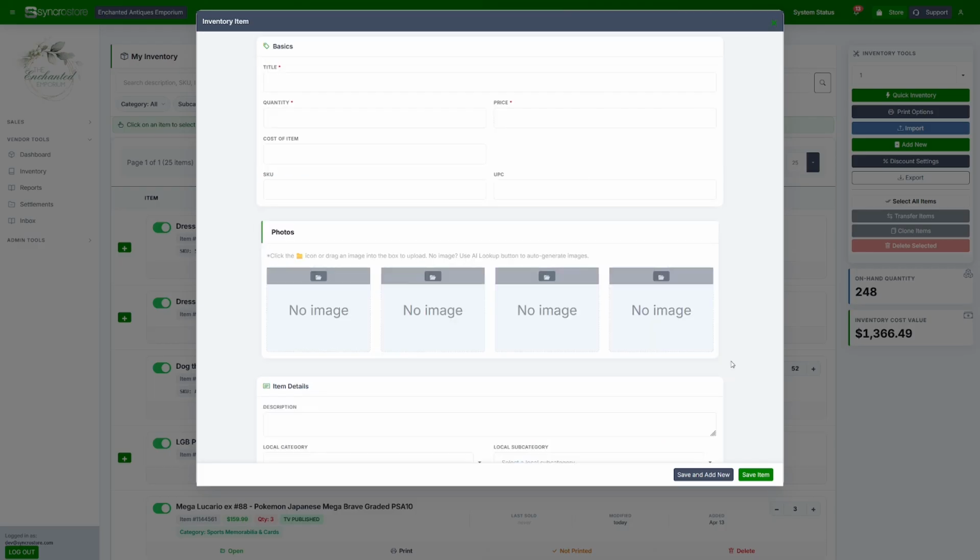Moving down, we have the Photos section. This section provides you the opportunity to upload 4 images of your item to capture it from various angles and lighting conditions. These images are used on Trinket Vault if your store chooses to participate and if you would like this item to be listed online.